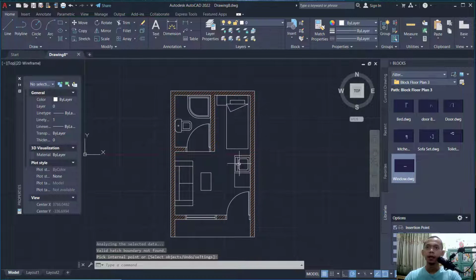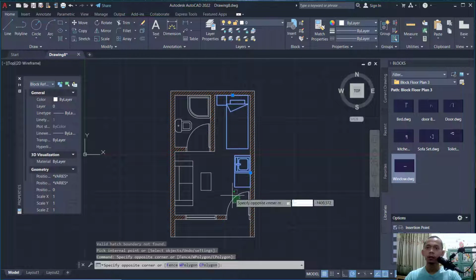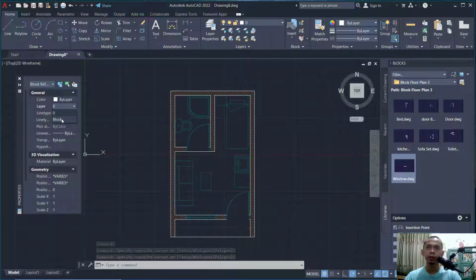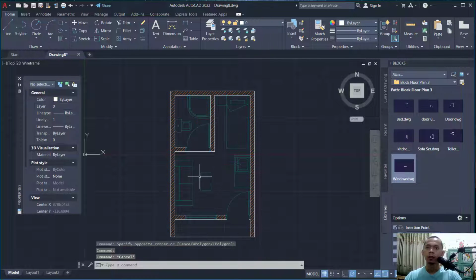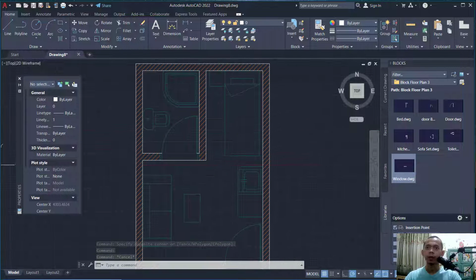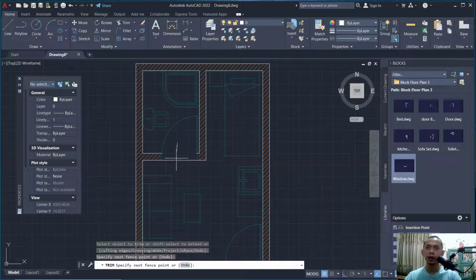Okay, next we select all these blocks. You can select one by one, and now here you can change the layer to block, so it is correct with these block options. Okay, you can use the trim command to cut this line.